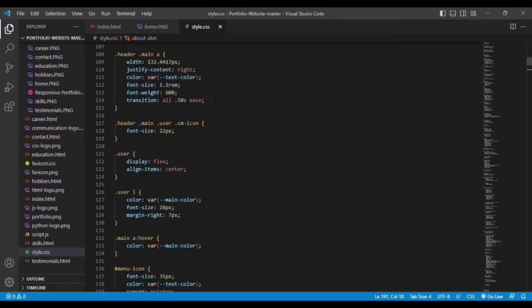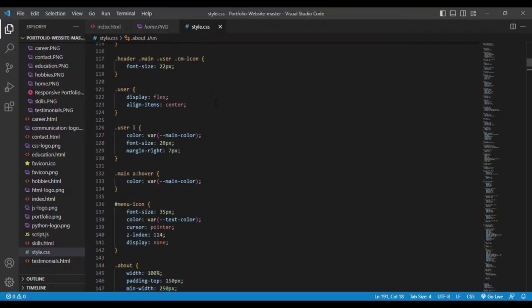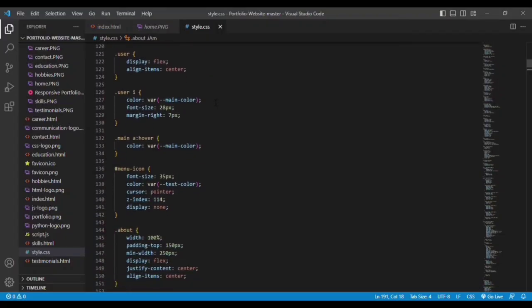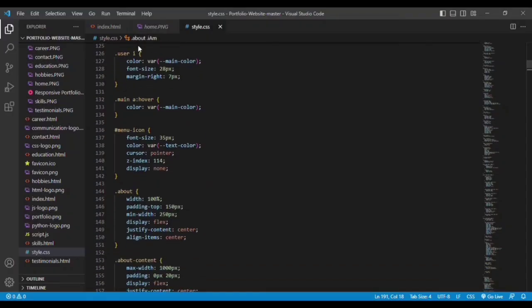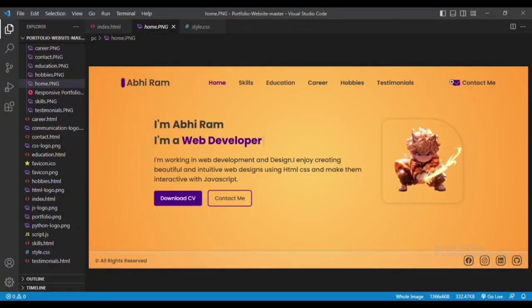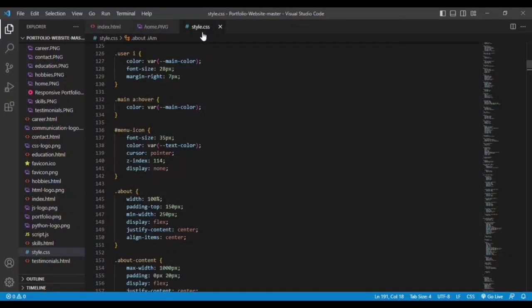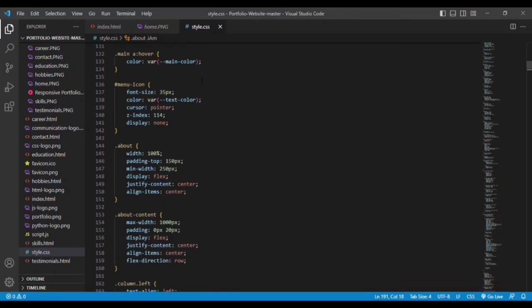You can see icon, then user icon. For the user, we are applying display flex, align items to center. And for the user I tag, that is the I icon, we are adding font size 28 pixel, margin right 7 pixel. So main A hover: whenever you hover on the anchor tags, you can see the change in icon.